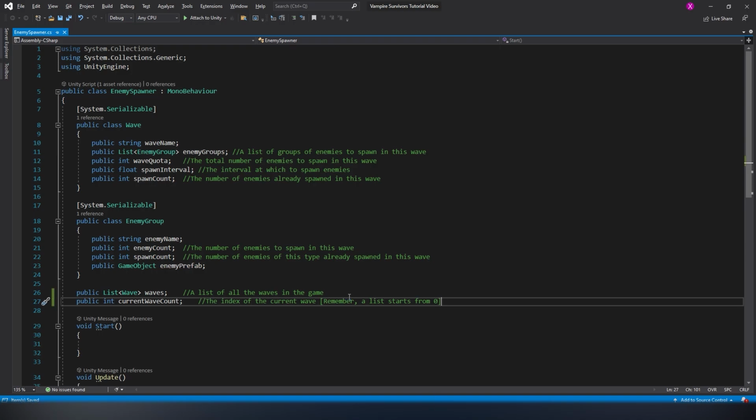The second thing we have to do is to calculate the waveQuota variable once a wave begins. This will allow us to know exactly how many enemies will spawn in the wave. In doing so, we don't have to expand every individual enemy group and calculate their spawn count.